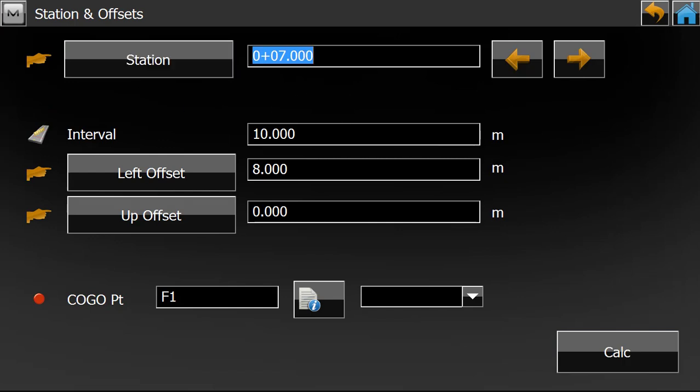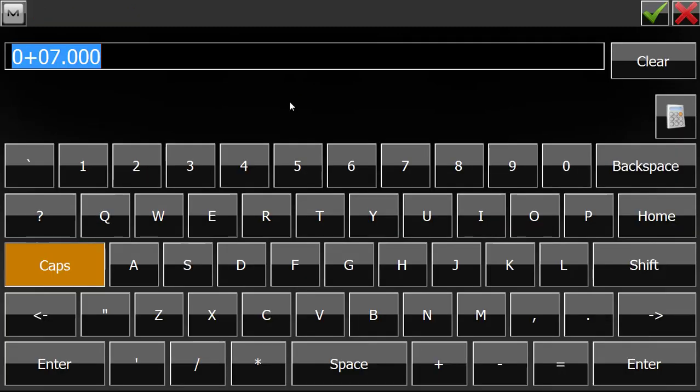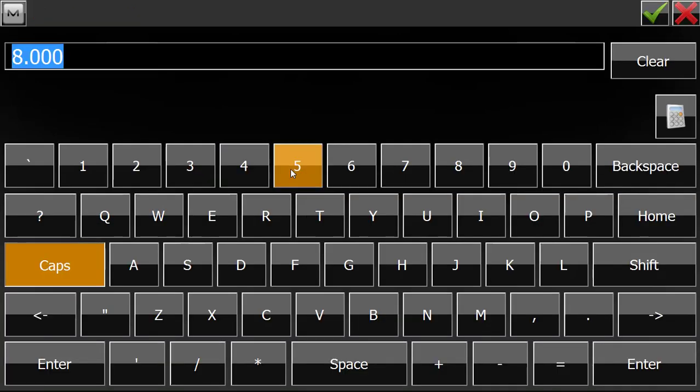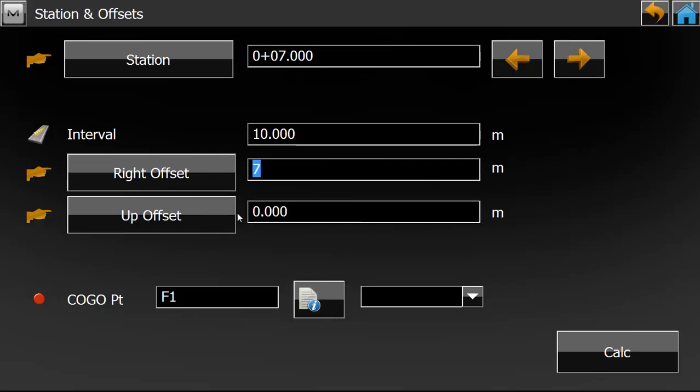Out of 15 meters I want to give the distance as 7 meters from A. After that, hit the tick button, and here in the left offset or right offset, if we want to give the right offset, it should be kept as right offset. If you want to give the left offset, keep it as left offset. I want to give the right offset, and we need to give the offset distance in this tab. I want to give 7 meters and hit the tick button.